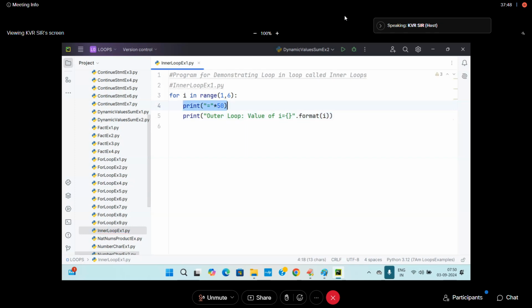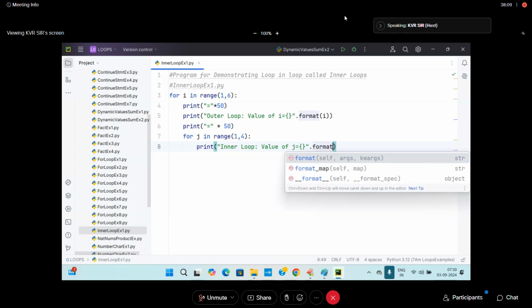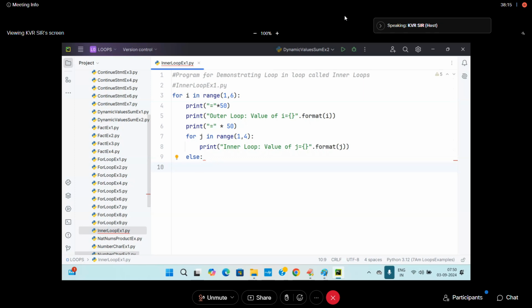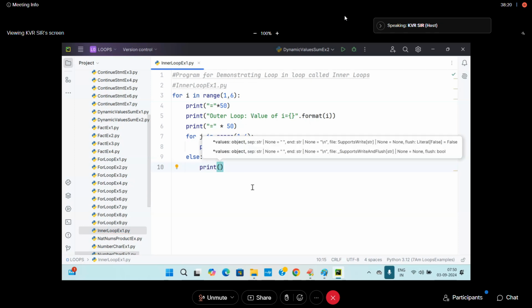So there I'm going to write inside of that: for j in range of 1 comma 4. Print "inner loop value of j is equal to" dot format of j. Okay. Else part I'm writing. In the else part, I'm going to write what I'm printing.